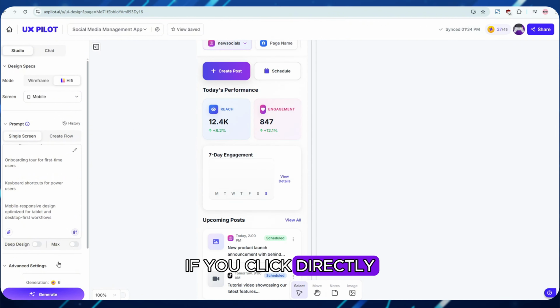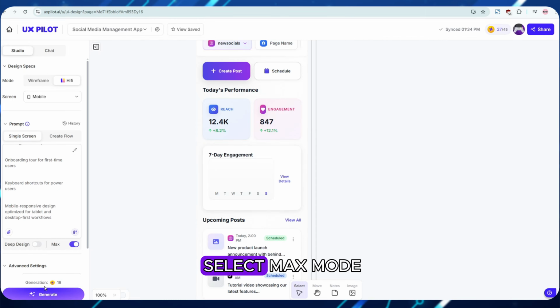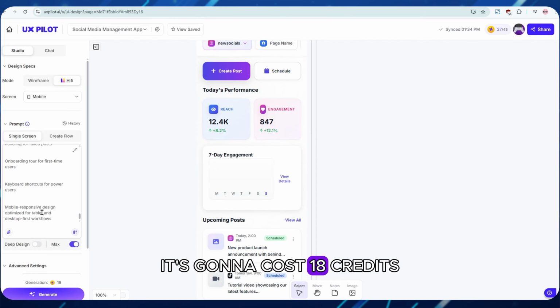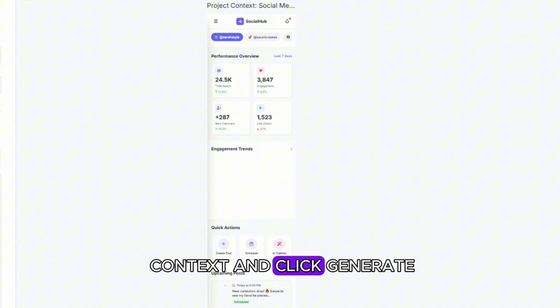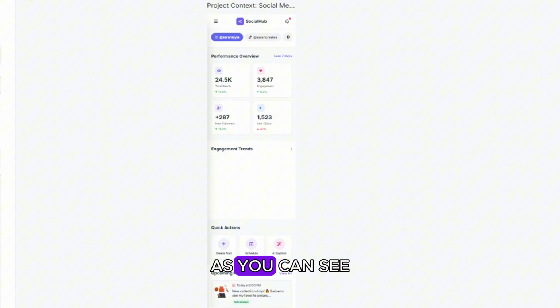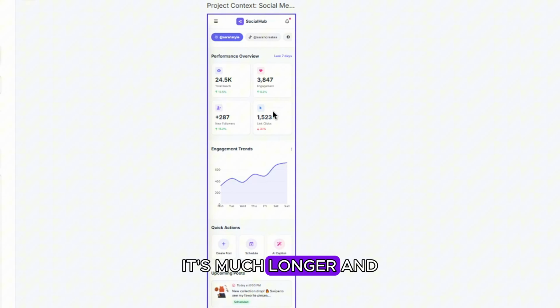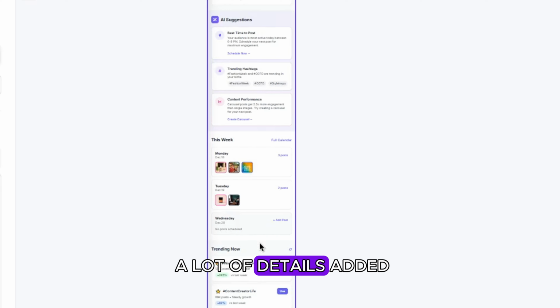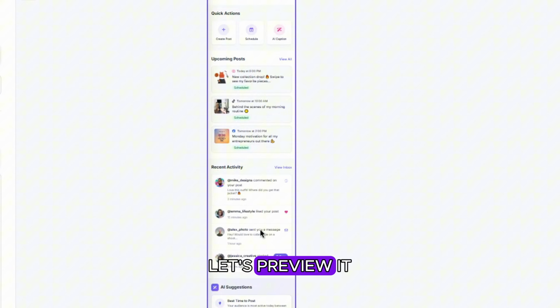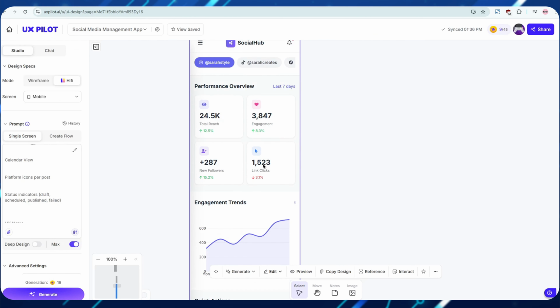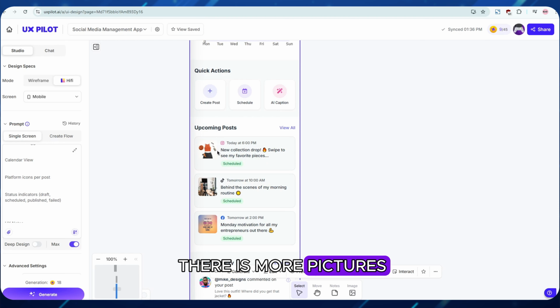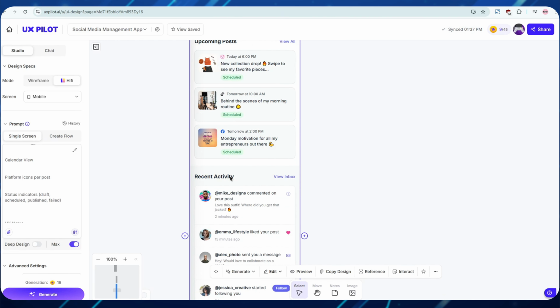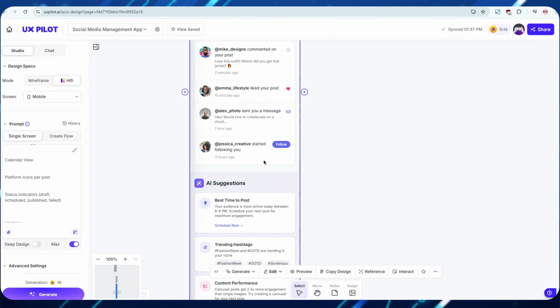Now, if you click directly on hi-fi and select max mode, it's going to cost 18 credits. You can update your context and click generate. As you can see, it's much longer and a lot of details added. Let's preview it. As you can see, there's more pictures, more details.